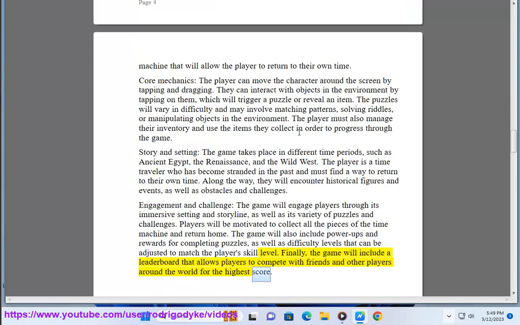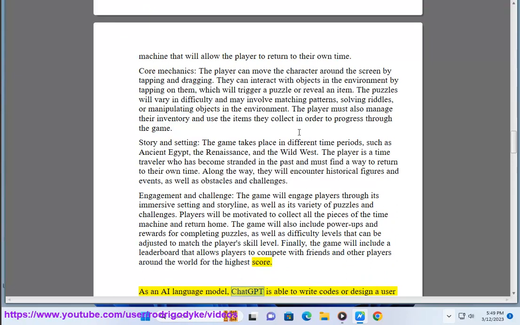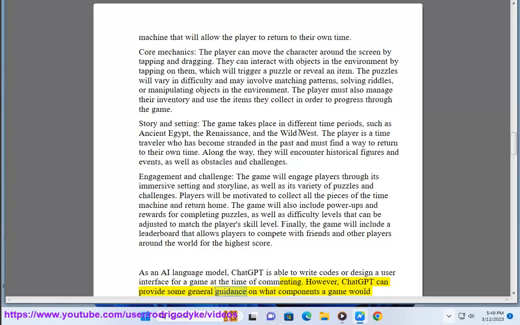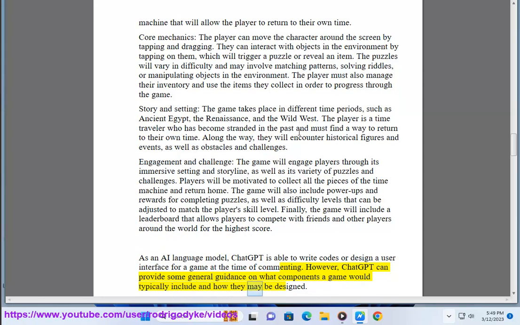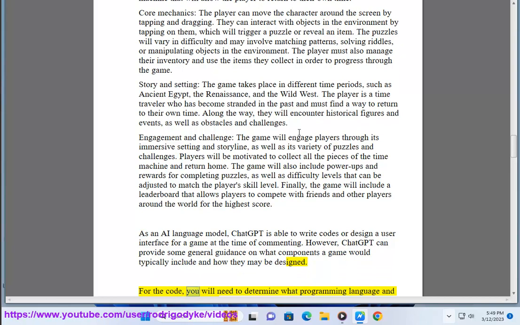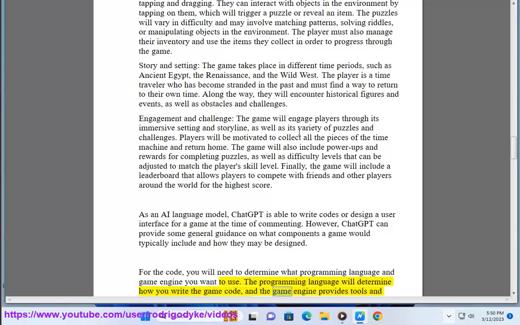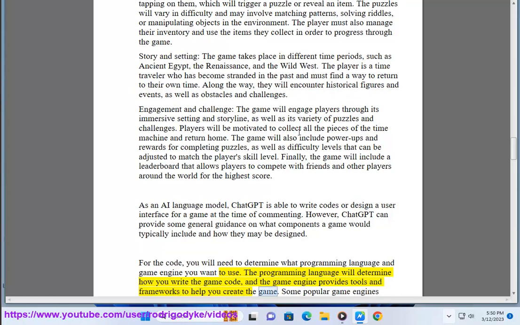As an AI language model, ChatGPT is not able to write code or design a user interface for a game at the time of commenting. However, ChatGPT can provide some general guidance on what components a game would typically include and how they may be designed. For the code, you will need to determine what programming language and game engine you want to use. The programming language will determine how you write the game code, and the game engine provides tools and frameworks to help you create the game.